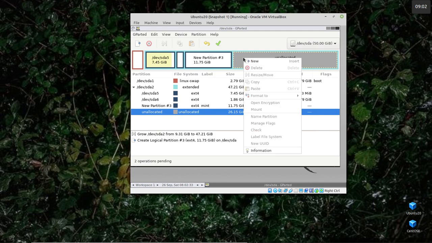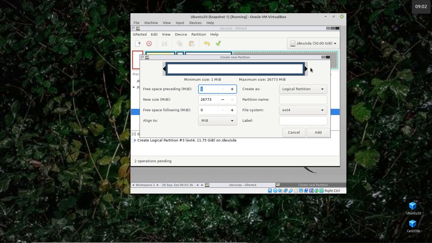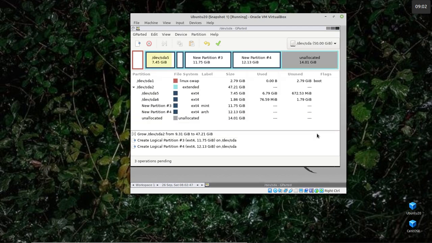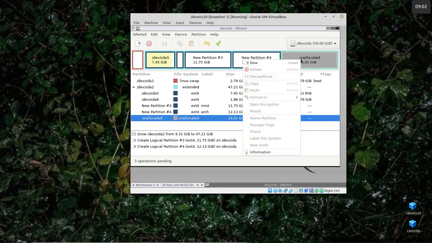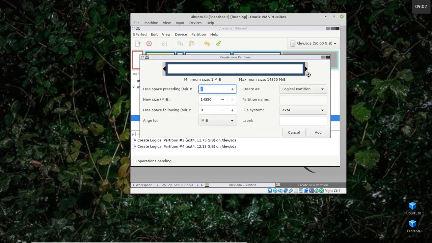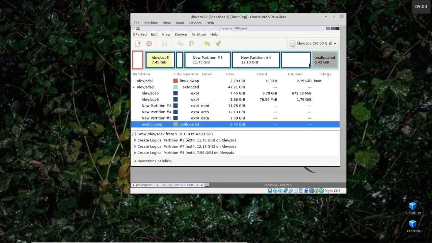And now I'm going to add another one, new partition. I'll make that 12 as well, near enough. This can be Arch. And I'll also add a data partition. If I put data in there, let's make it half of what's there. That leaves me a bit of free space if I want to add something else. Now if I put data in there, I can share it between Arch and Mint.